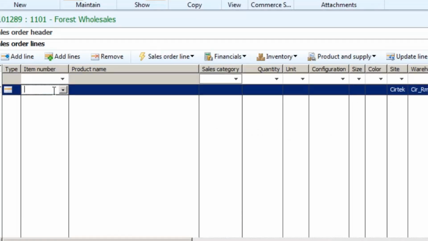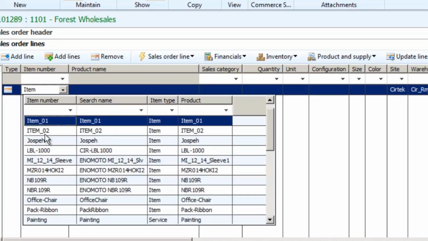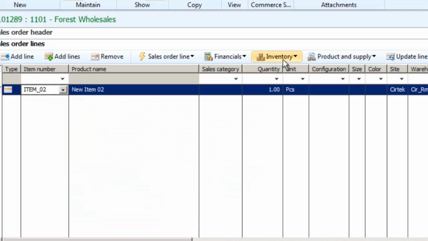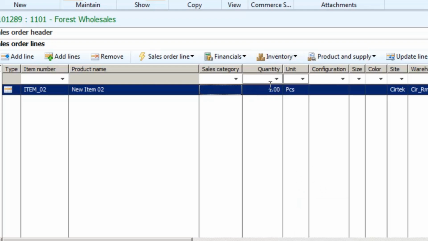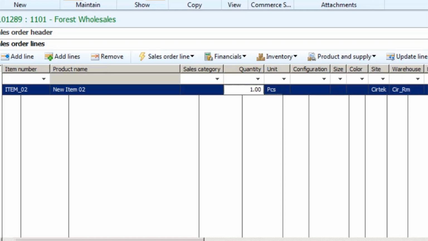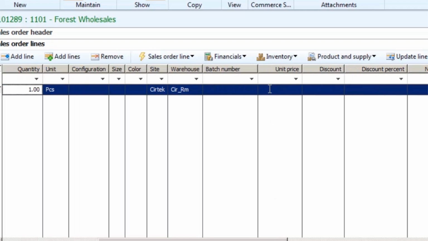Now I specify under the lines the item that I will be selling. At this point in time, I could check or revise the quantity that I would sell. For example, I put this as 10 pieces only and specify the unit price or selling price for the item.